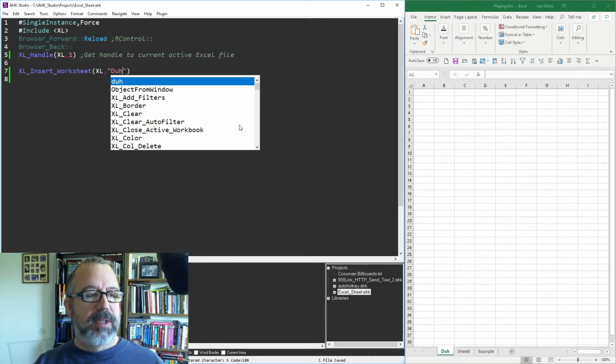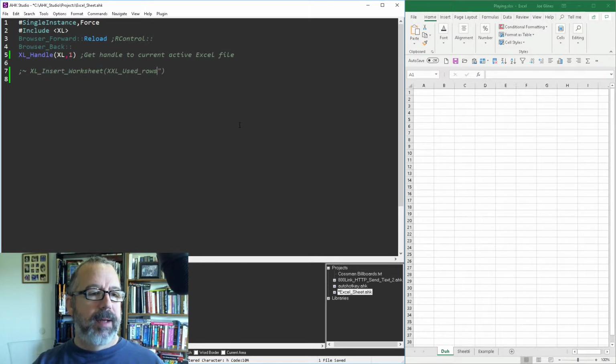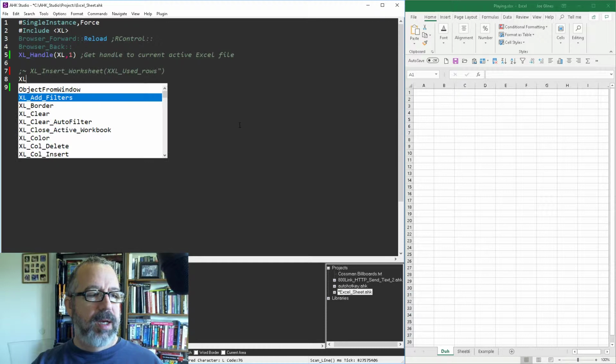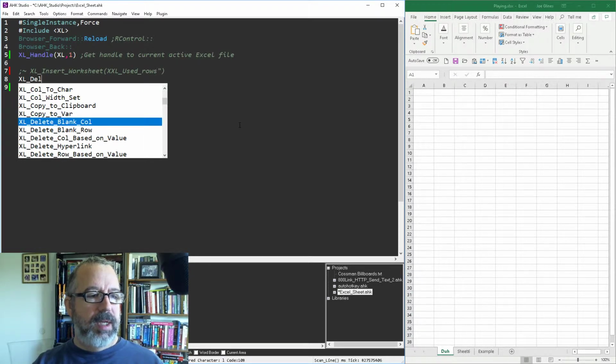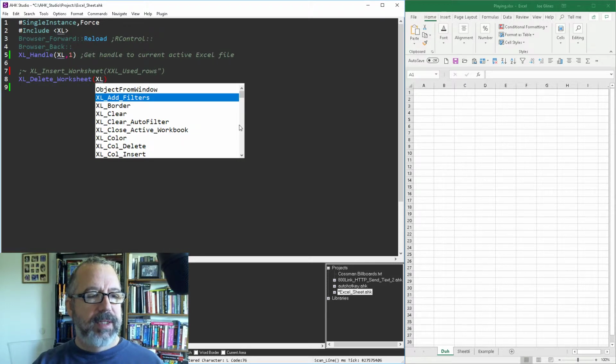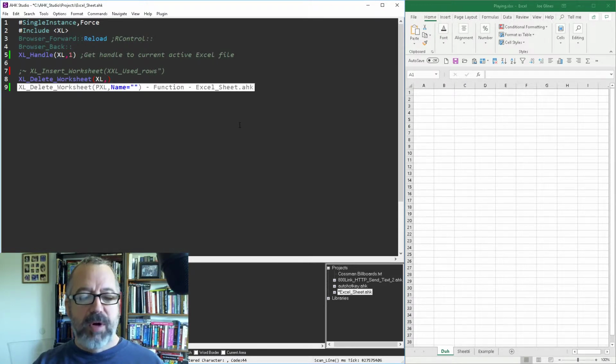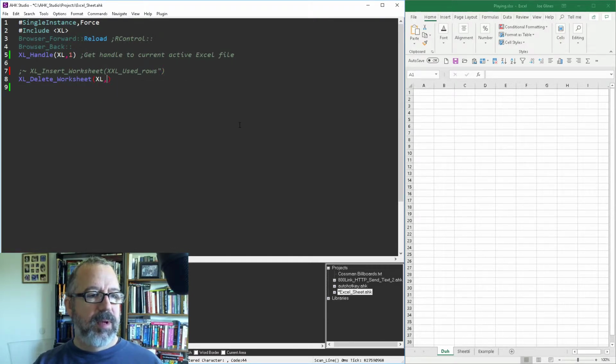And then once you want to delete them, so Excel delete worksheet. So again, Excel, and here, if you don't give it a name, let's actually give, let's see. I should have inserted, let's insert one more here.